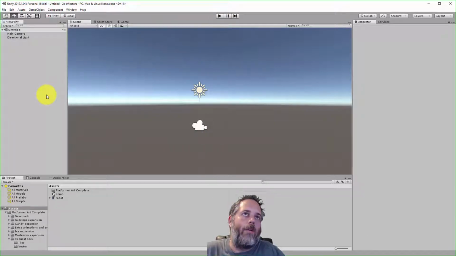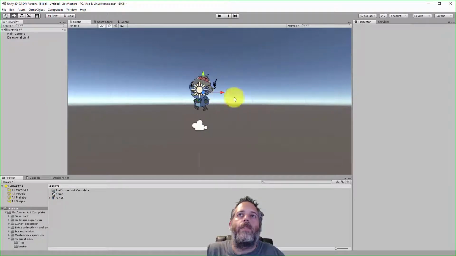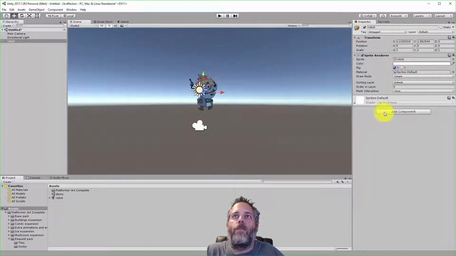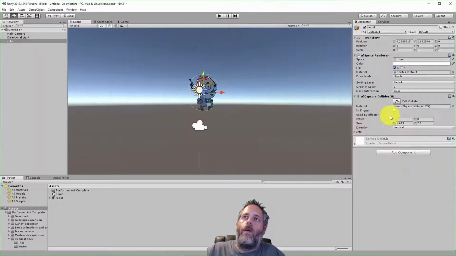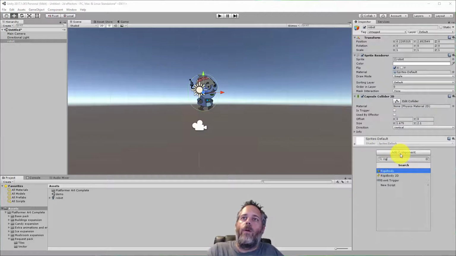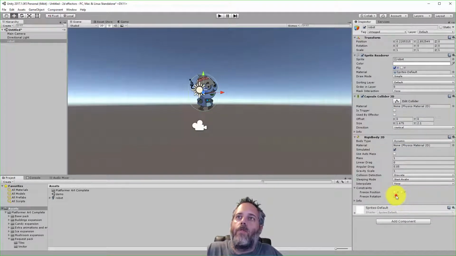So I'm going to start off just by creating a new scene, and I'm going to take this robot that I have, just pop him out on my scene. I'm going to flip him over. I want him facing right. And then I'm going to add a collider. So I'll go with a capsule collider 2D. There we go, and I'm gonna give him a rigid body 2D as well. And I'm gonna freeze his rotation. We don't want him rolling around. I'm gonna pull in the size of this collider just a little bit.